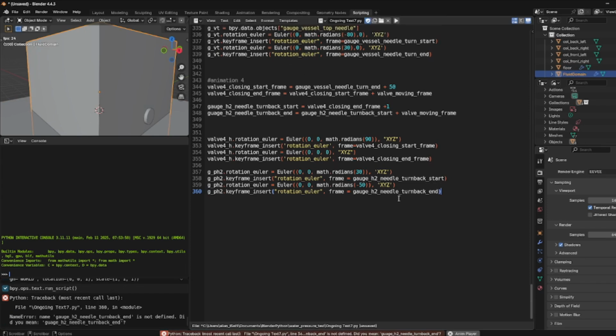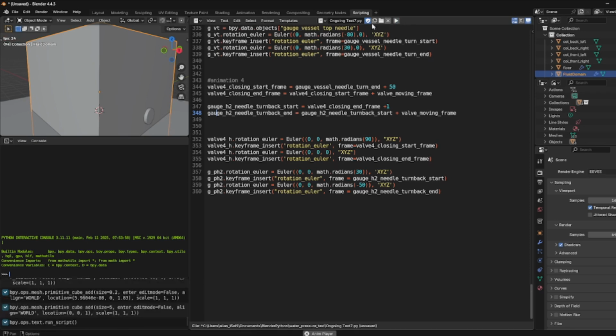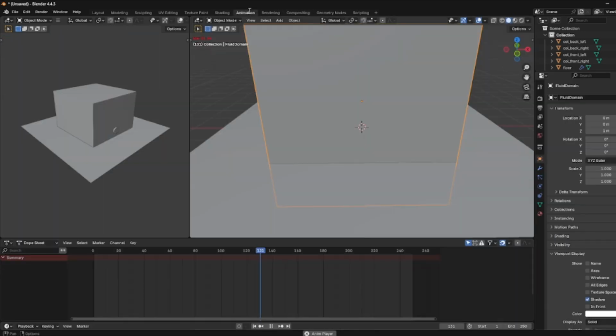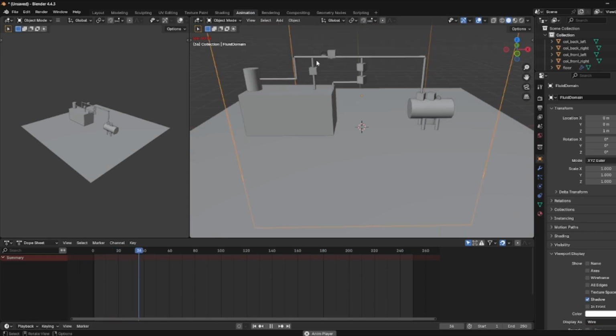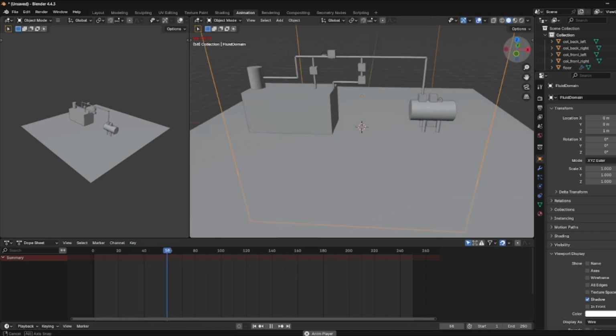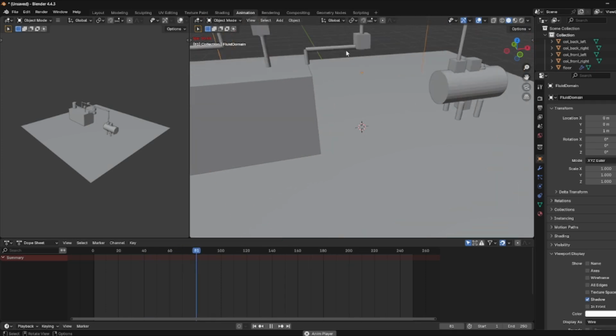For needle. Oh, I spelled gauge wrong over here. Okay, now that my typo is fixed, and now that we've made this wire, our animation should play. So let's just focus on this part over here. I'm just going to try to zoom in.